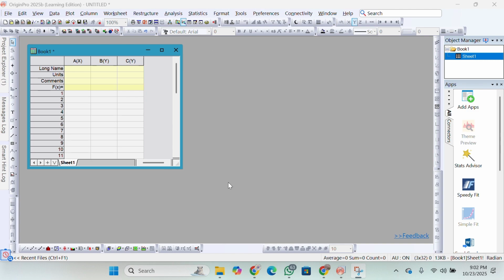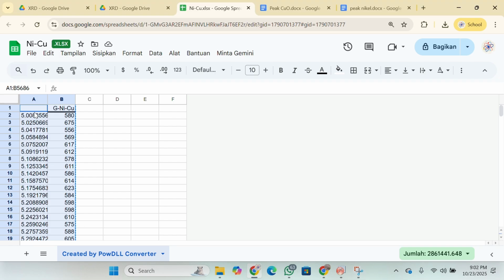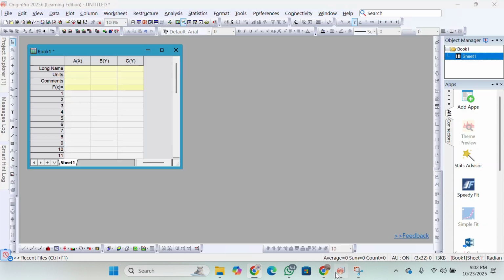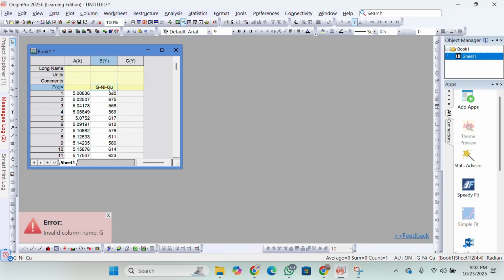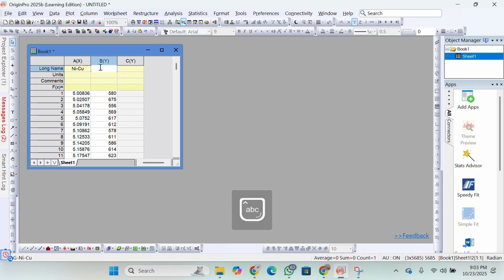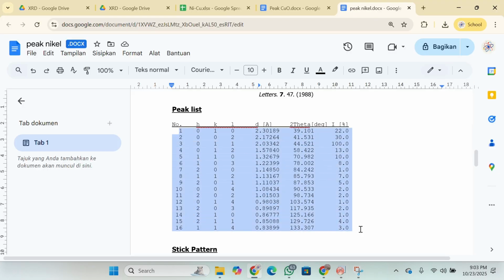First, we have to copy the Excel data of nickel and copper and paste it into OriginLab in column A and column B. And we have to name them with the units. In column A, we name it 2 theta, and in column B, intensity.